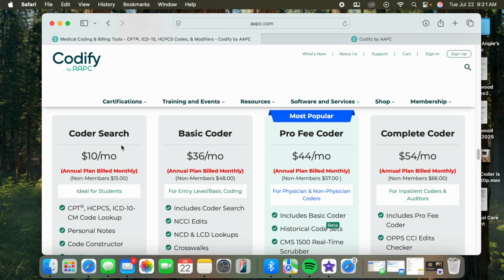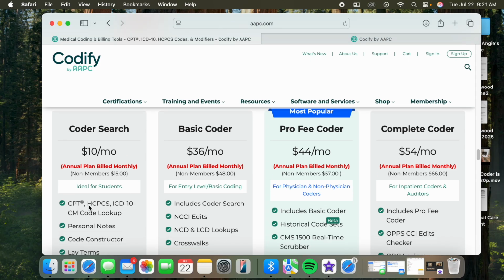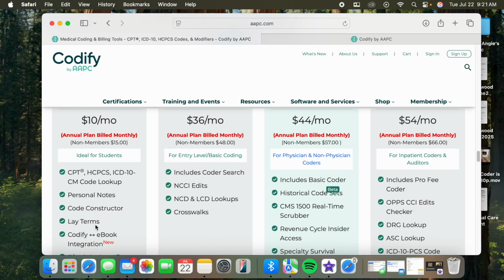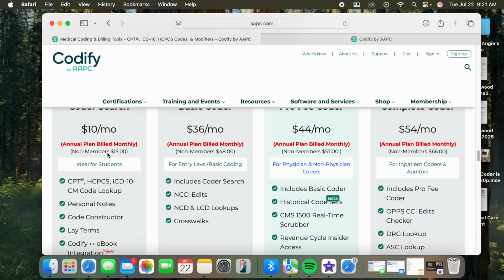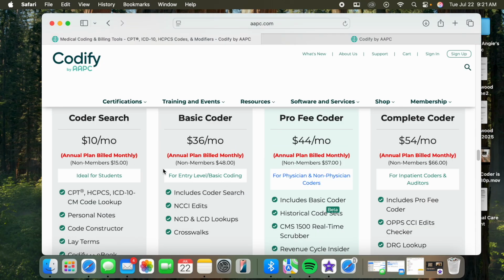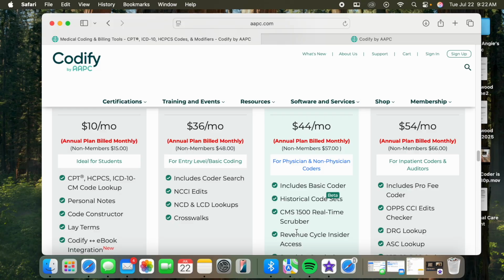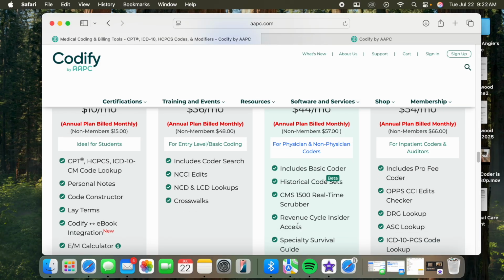Here are the options. You can get one for $10 a month, and that basically just lets you look up CPT codes, HCPCS codes, and ICD-10 codes. It does lay terms. It does a couple of other things. This is not a bad option for $10 a month. Basic Coder does all of this, plus it does the NCCI edits and the NCD, LCD lookups and the crosswalks in addition to that. And then the one I have includes all of that plus it has a real-time claim scrubber, and it also has some other stuff like the Revenue Cycle Insider Access.